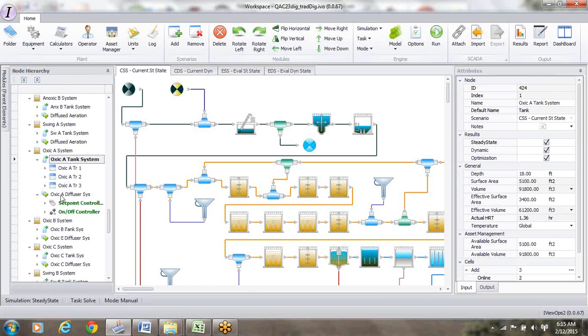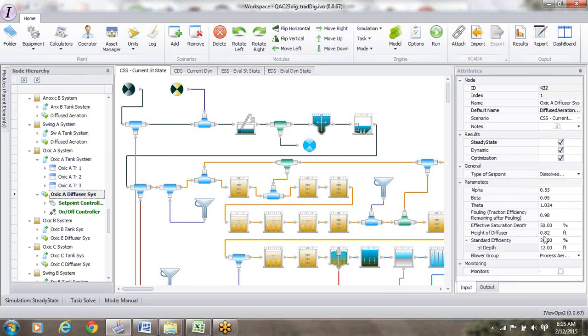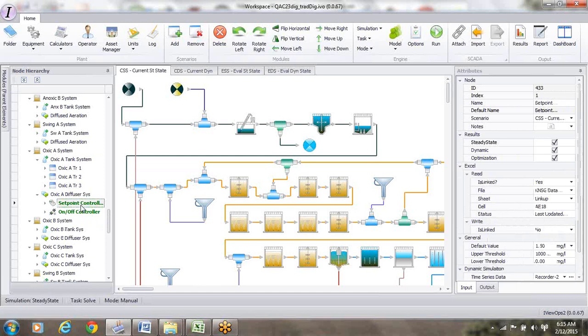The diffuser system is here. Here is this alpha, etc. The set point controller, this data can come in from SCADA or an external file. Right now it's at 1.5 milligrams per liter.